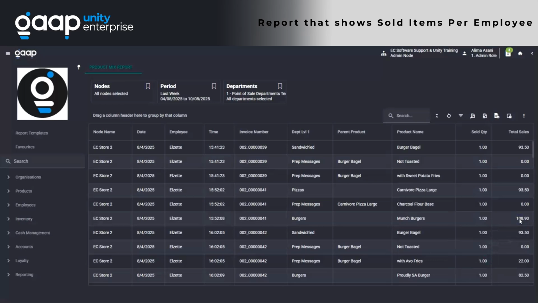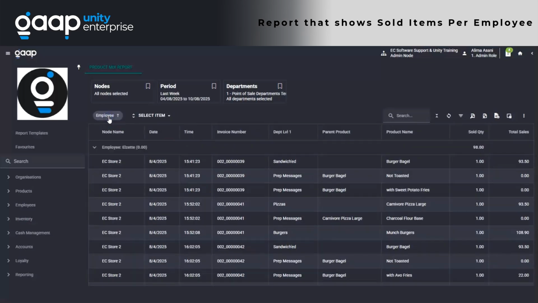Step 3. Click on the employee column. Drag and drop it here on top. This will help to sort by employee. You have now successfully pulled a report that shows sold items per employee on Unity Enterprise.